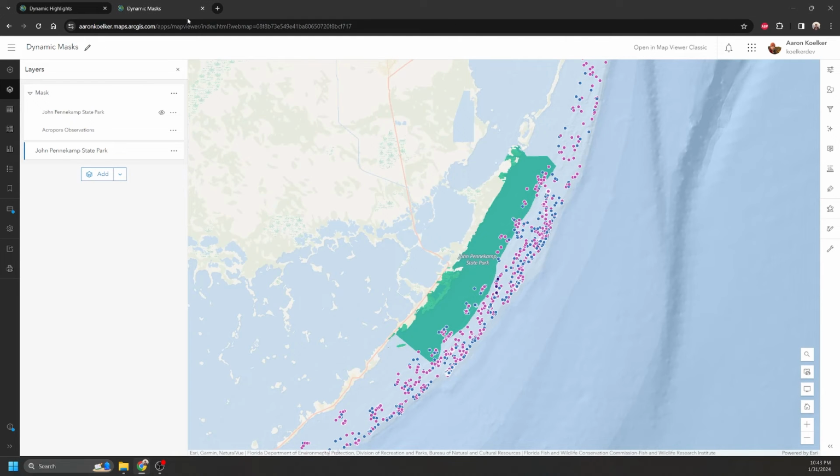And so for another example to kind of show you how you can use this technique for masks, I've got this area for John Pennekamp State Park, and I've got a bunch of Acropora coral observations down here in the Florida Keys. And so let's say, for example, I was creating a story map. I have this really large coral observation data set, but I only want to show the coral that's within John Pennekamp. And I don't have an attribute in the coral data that I can easily filter out the points outside of the park boundaries. And so we can use masks to do a really quick visual filter.